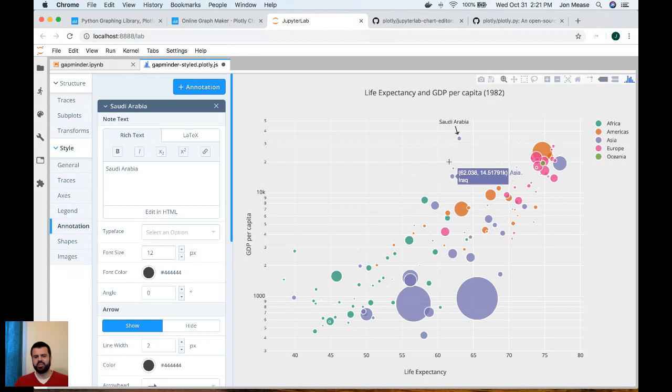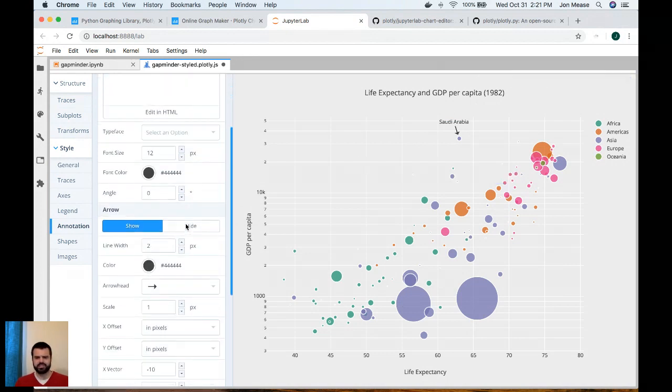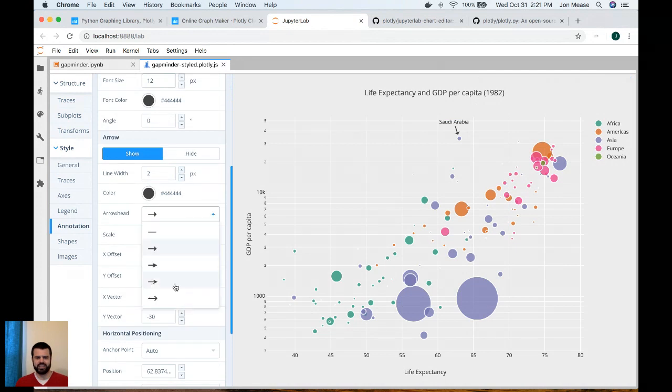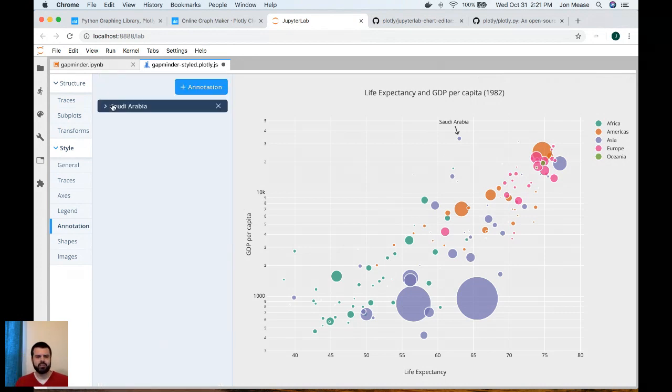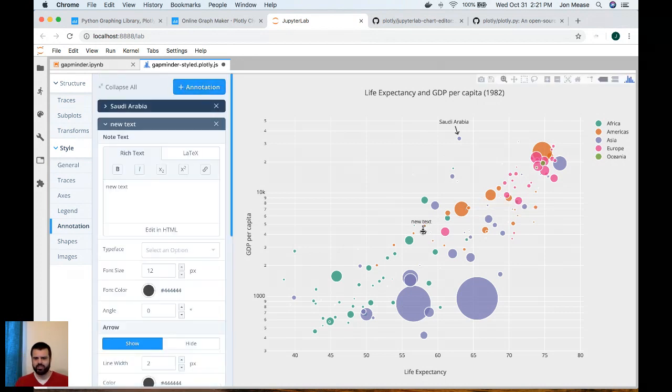And I can continue. I could add another annotation. But let me edit some properties here. So this annotation property, I can change the arrowhead to be a different style. I could change the color of the arrow, things like that. Let me add one more here. We'll handle this larger one down that's also notable for its size and its location.